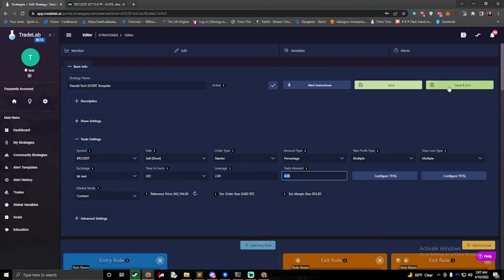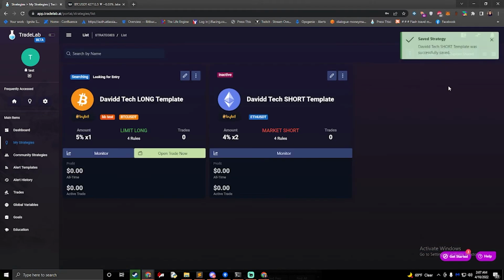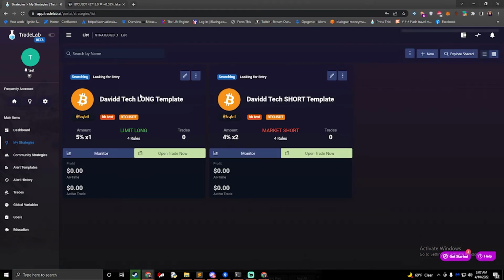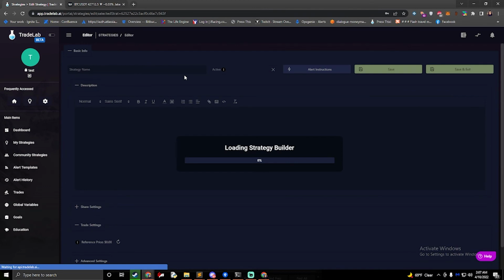So go ahead and click save and exit. And now our short is set up. It is also looking for entry, and we're ready to go. So now let's talk about how to test these. Click edit on the long.